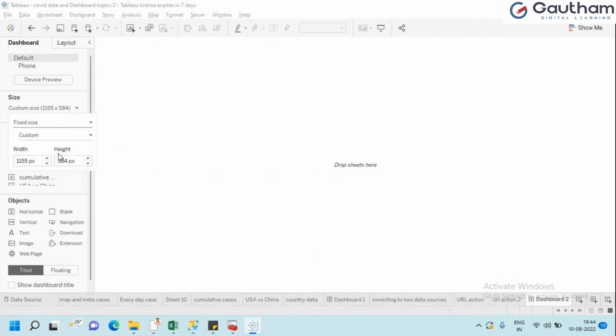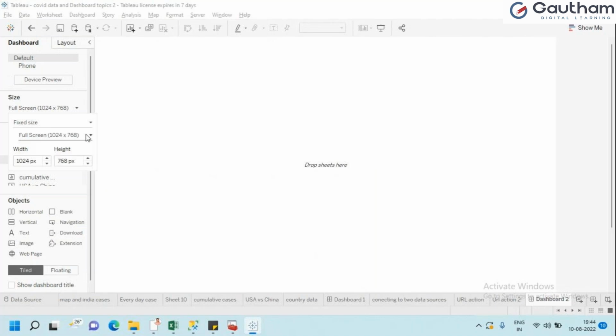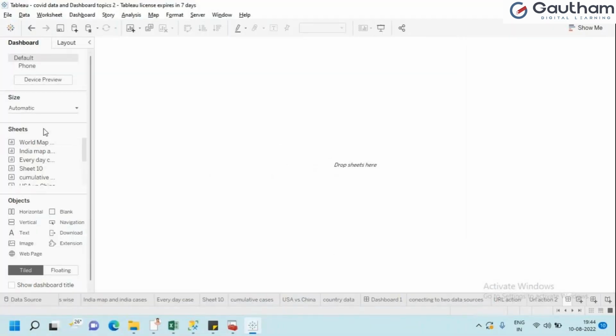Did you observe anything? It is saying custom. In that custom you can say full screen. See now the gap is coming, right? If you say automatic, automatic means the whole screen will get occupied. If you go and see, we can use the whole screen, right? So this way it is always better to go to automatic.